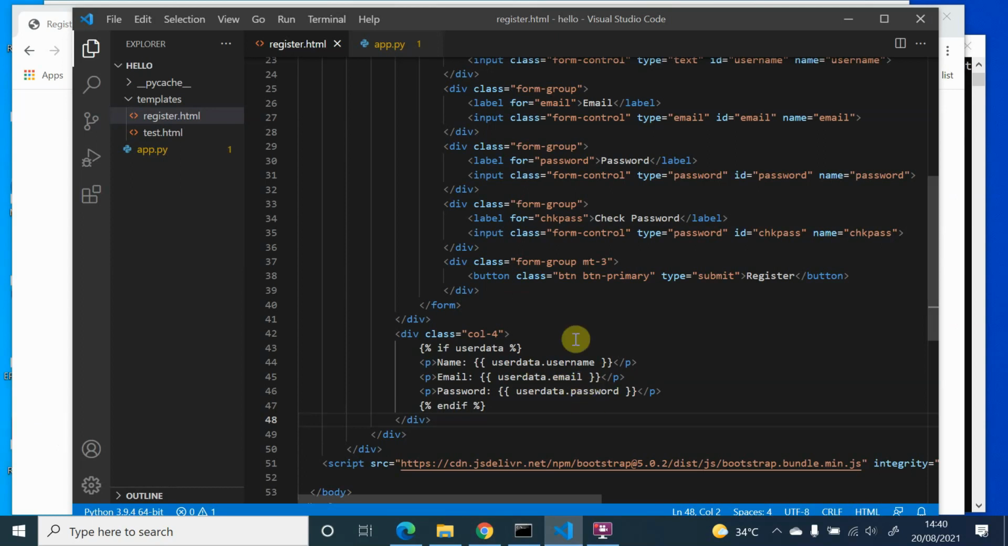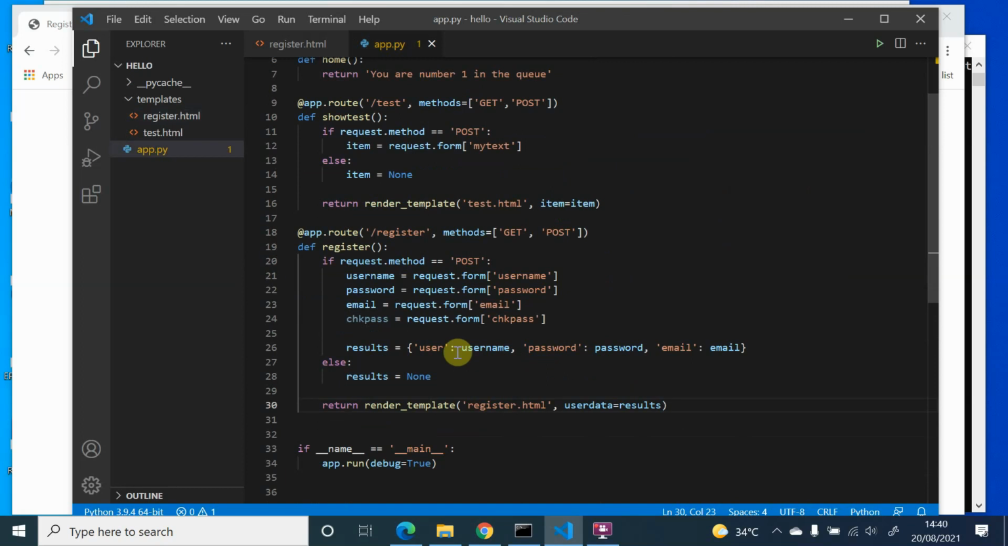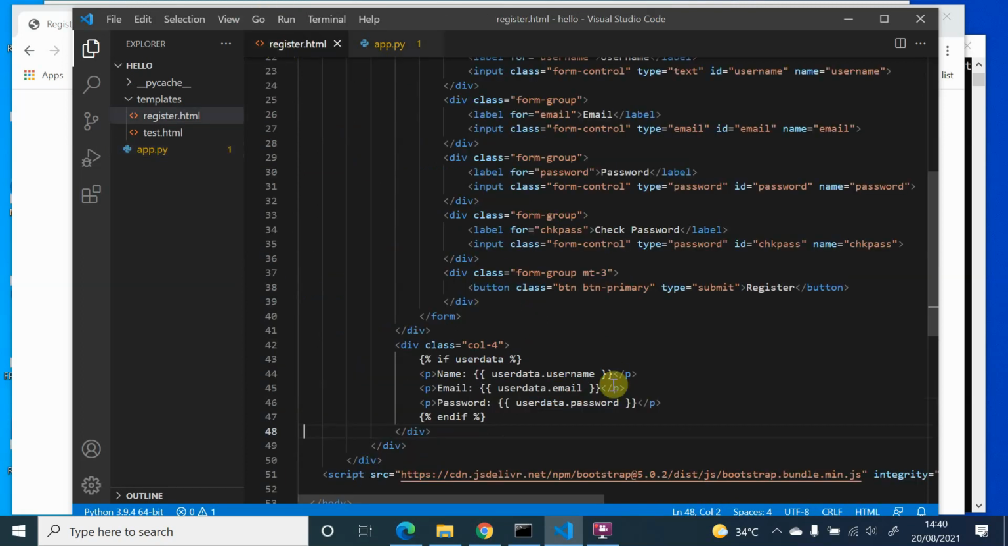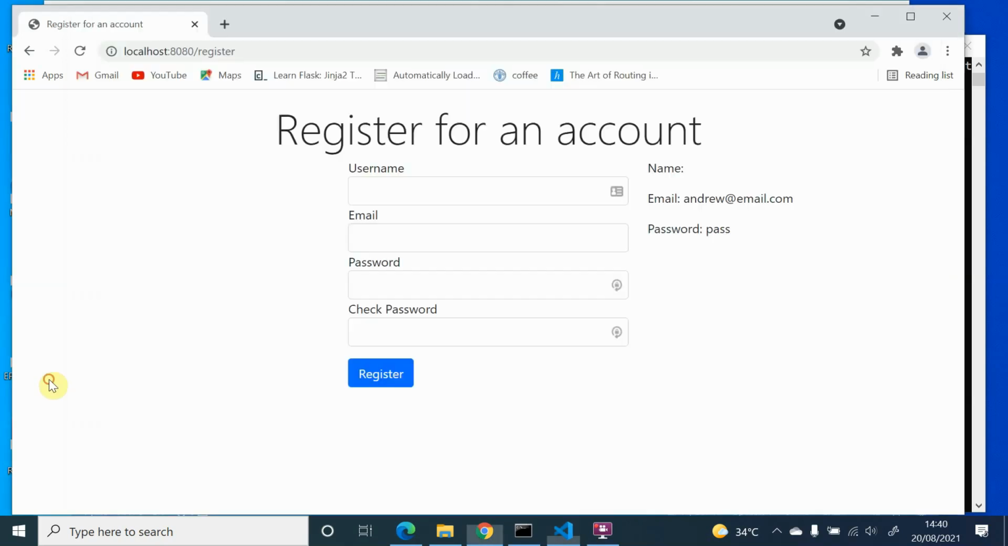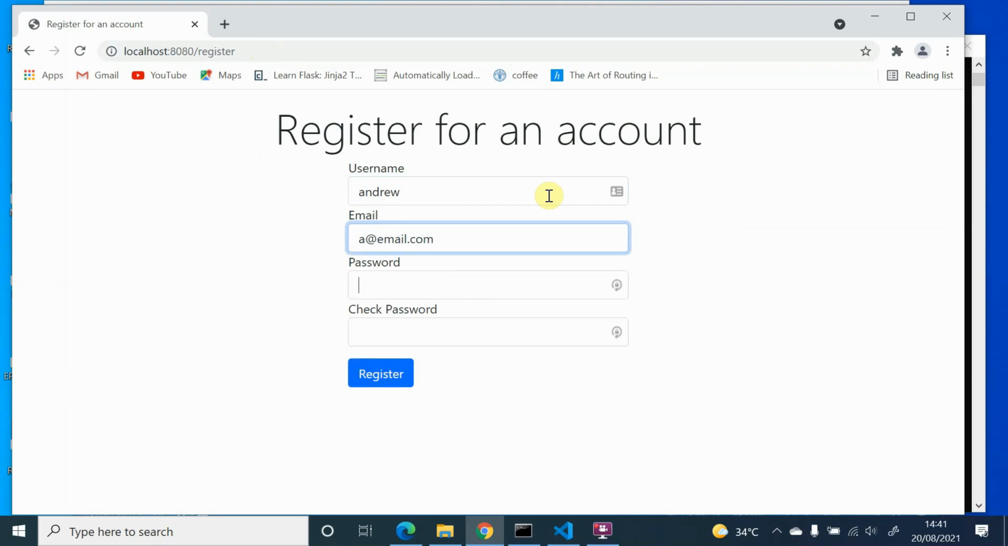User data, username. So what did we actually put into that field? It's user, not username. So we just need a small change here. This doesn't exist. And now if we go back here and Andrew at email.com, pass. There we go. So we're able to get data on the form. We're able to send it back to the server, and we're able now to come back.